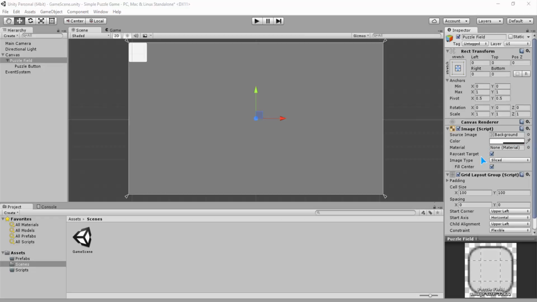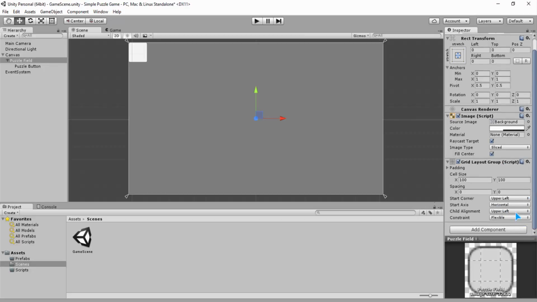Here we see that we have some options in the inspector. To change here is the child alignment. We need to change this child alignment to middle center and then the button will go to the middle center. So we want our button to start from the center, of course, and change the cell size for the buttons too.